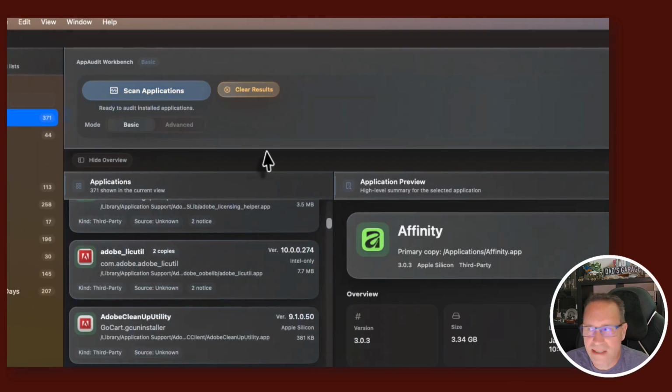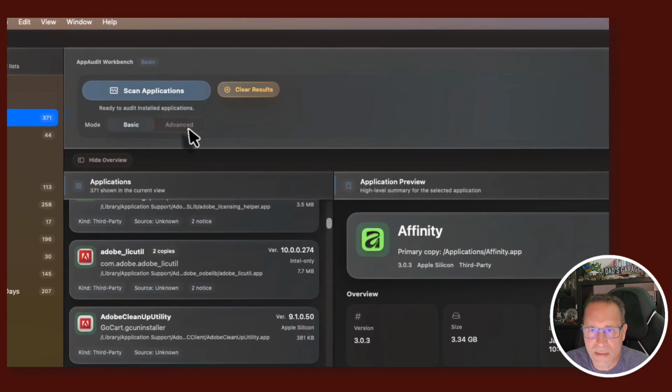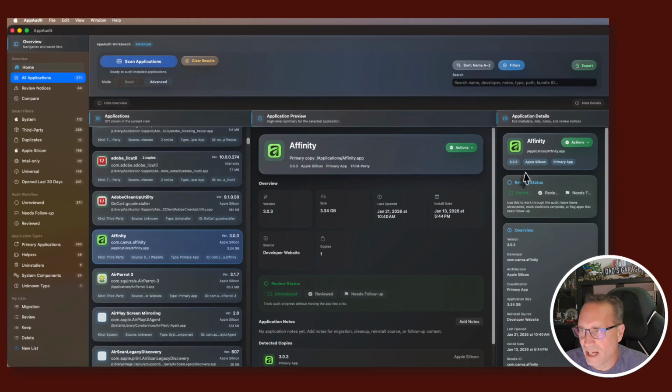Switching back to the free mode, you've already seen these. This is available within the right click, but you can also open the application. You can reveal it in the Finder if you want to go directly to where it is. But then switching back over to the Pro Advanced mode, you have more actions here.